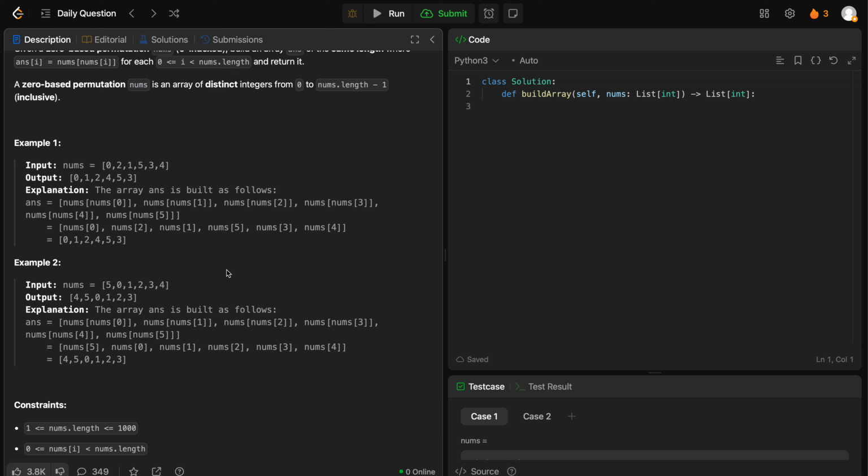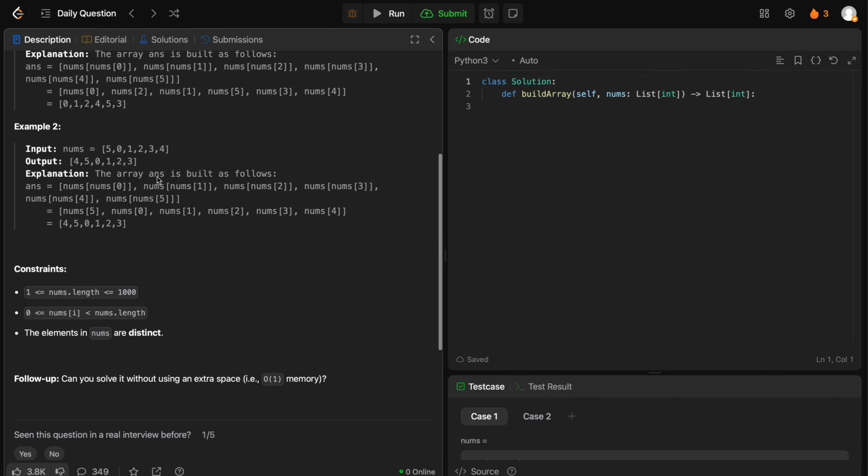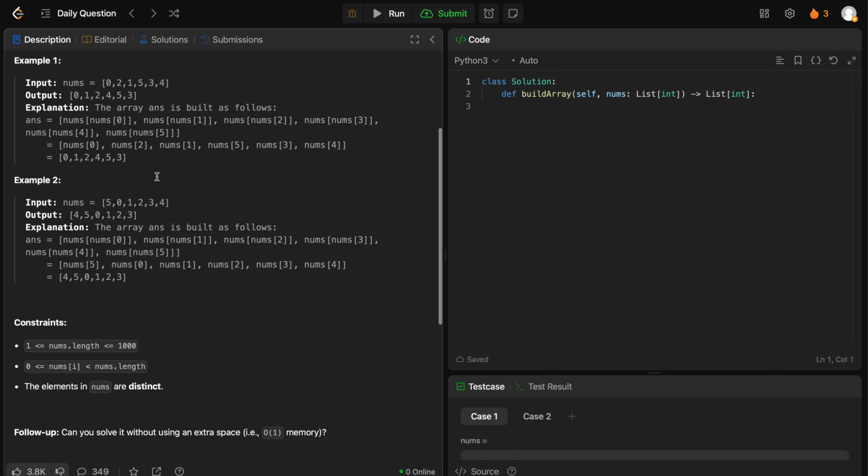I was thinking along the lines of adding one helper variable where I store the number, but it's pretty complicated. Actually, there is quite an easy way, and it's hidden in the constraints. So when you think about it, these numbers, nums[i], can only be up to 999. And what can we use that for?